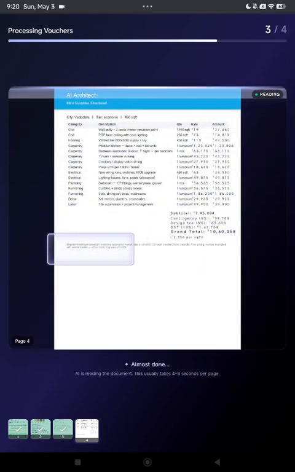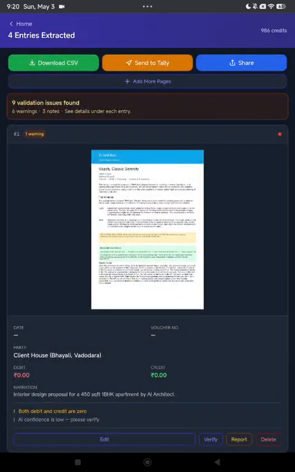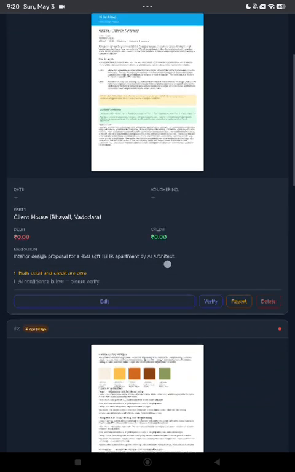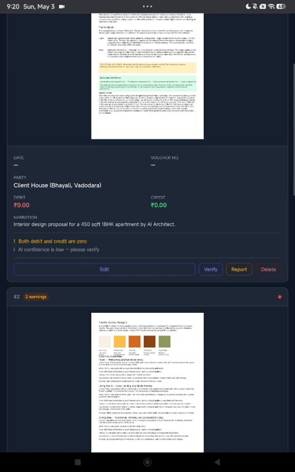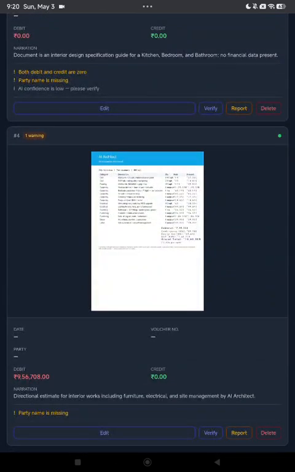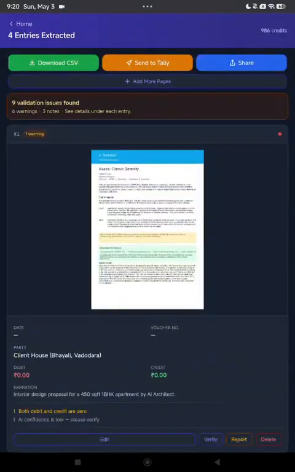So once it does all the scanning, it will give you the issues which it has found, and here is where both debit and credit are zero, confidence is low, please verify, right? So here all the data is empty, so there is a validation check which goes on for all the pages, right? So this is what it does.